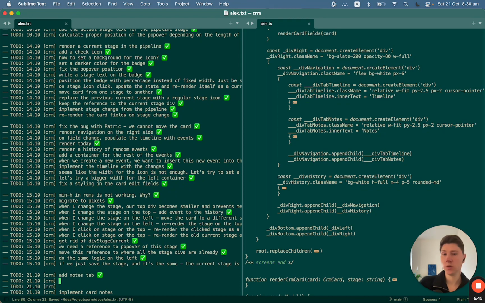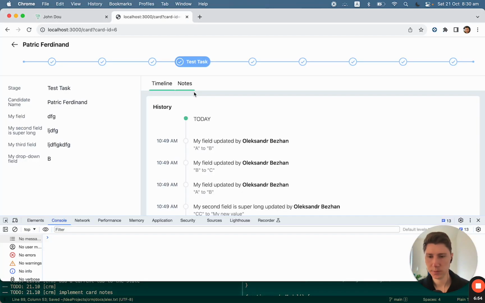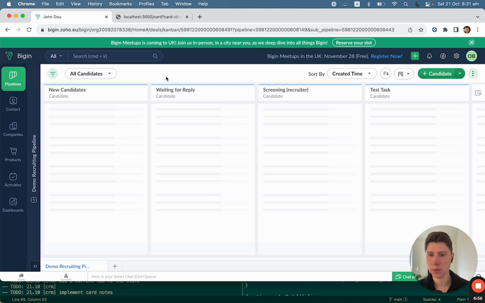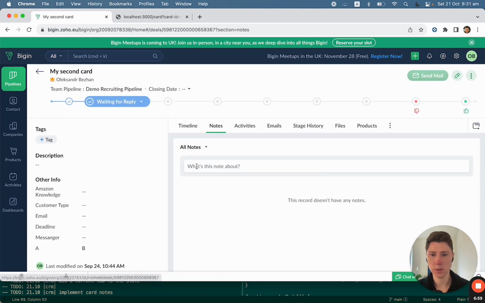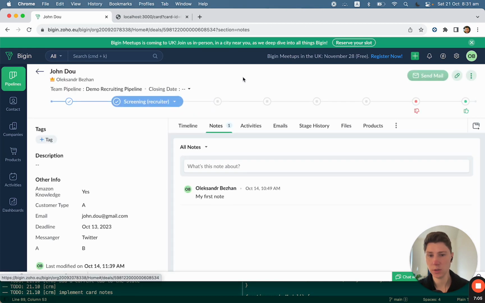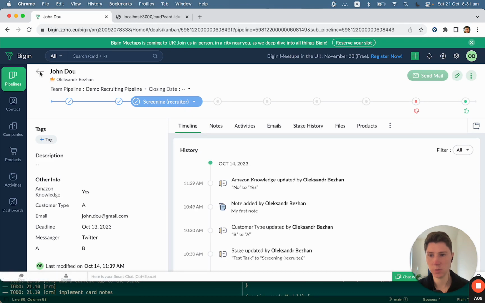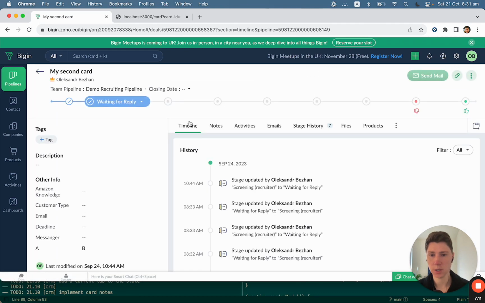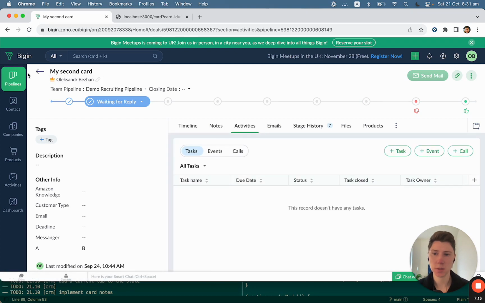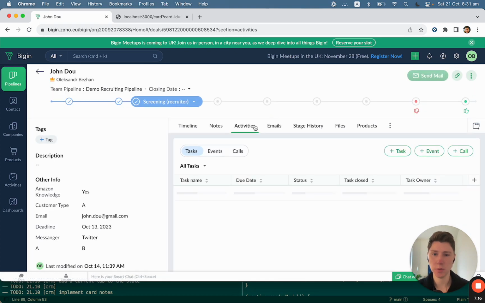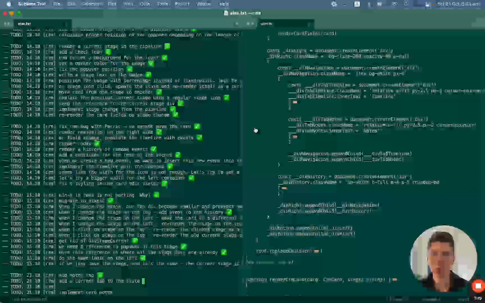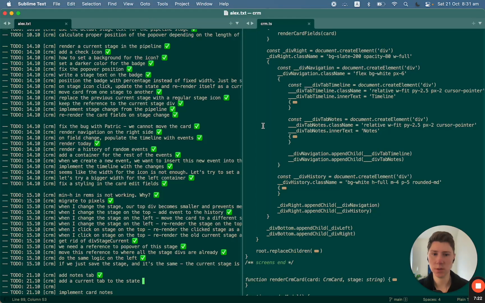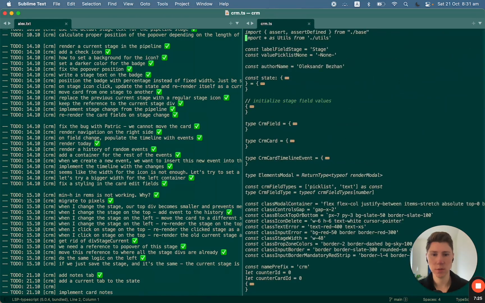We need a notion of a current tab. Add the current tab to the state. And how is the current tab determined? When we open a card, it's always, oh, maybe it's not always, it's notes. And over here, it's notes. If I click timeline and go back to the previous card, it's timeline. So basically it remembers which tab I was at. So it's like a global state for the CRM screen.